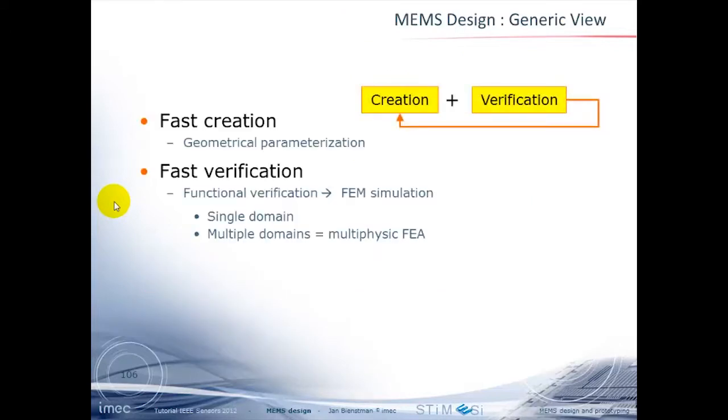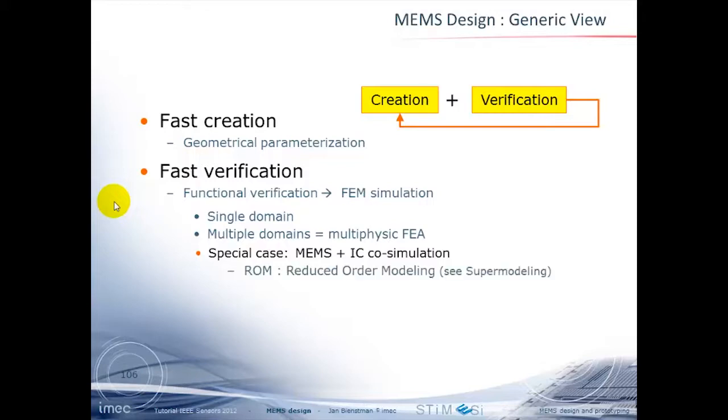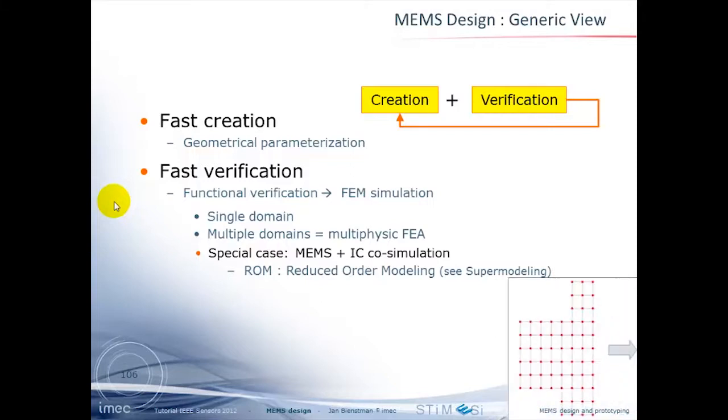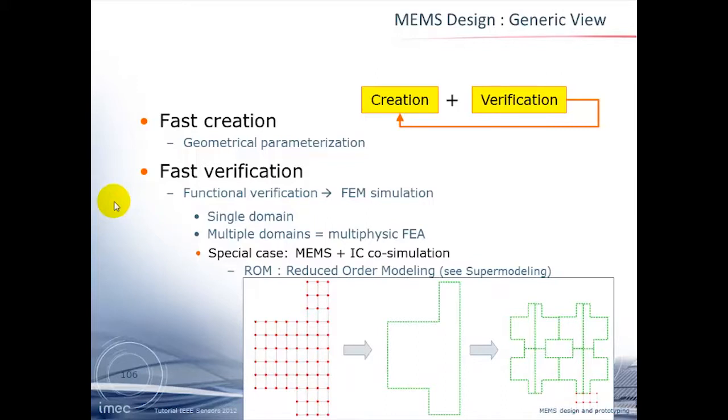So I spoke about fast creation. That is the geometrical parameterization, fast verification. Let's say typically in single domain we can do finite element modeling or finite element analysis. If you have multiple domains, you have really to go to the finite element tools. There is a special case which is MEMS plus IC co-simulation. I already addressed the parameterized models. In the end of this presentation I will also address the reduced order model, which is a kind of case which I already mentioned, supermodeling.